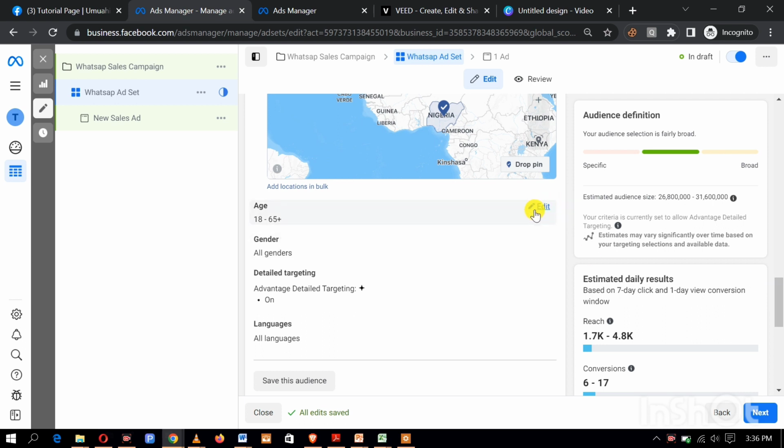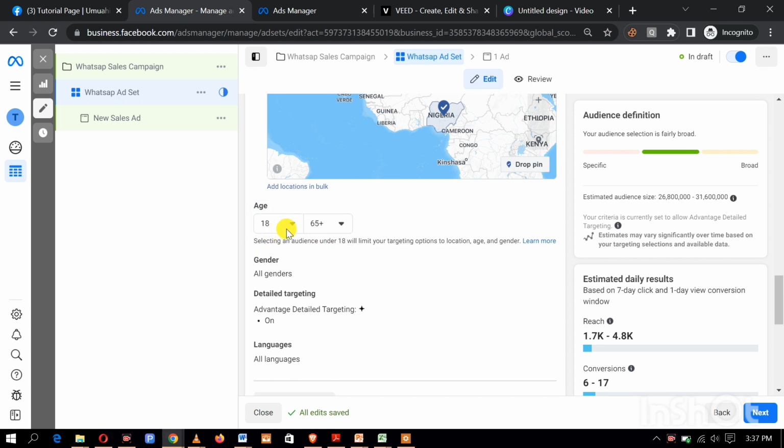So age here depends on the product you are selling. If you are selling something like human hair, you know that hair will be bought by women. Maybe if you're targeting from 18 years, you're wasting money. So maybe you're selling hair, for example. Just click on edit, click here. Maybe you say from 20 or 22, then to here, maybe you say 55, depending on the product.